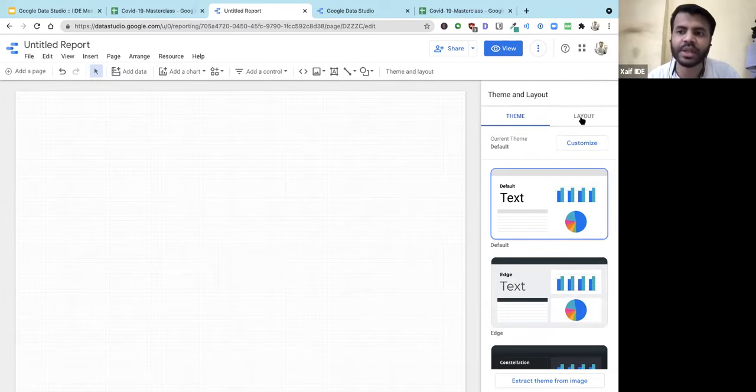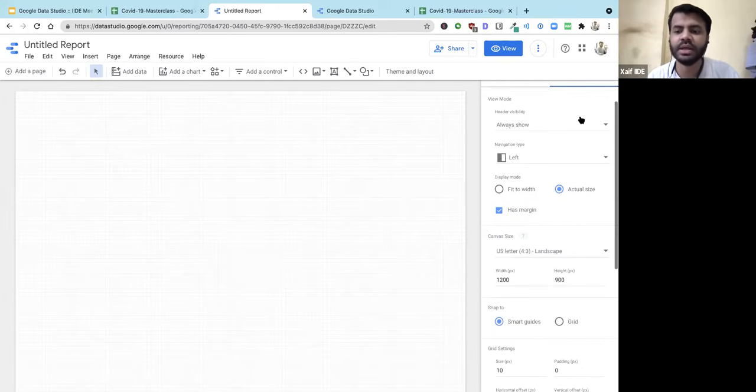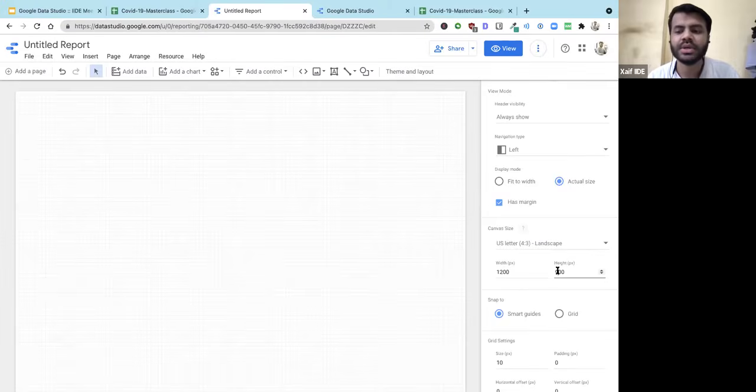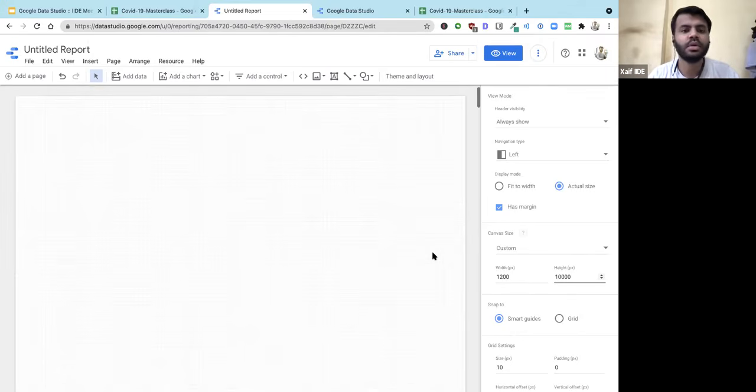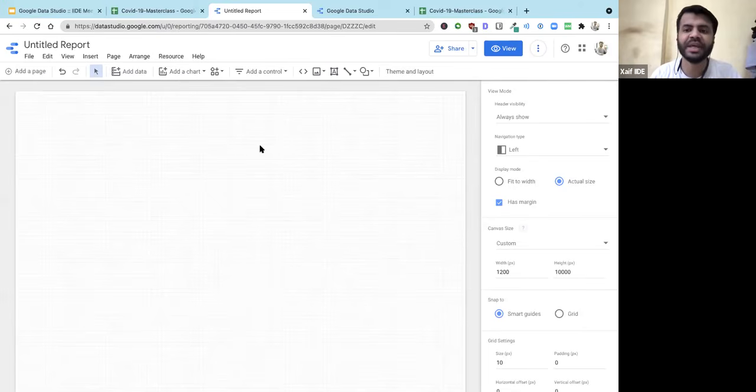Once you have changed the theme, there is a layout button over here. Just click on the layout button and you will see the height. Just change the height to 10,000. Now, why am I doing this? You will understand this later on because we will have a bigger canvas to play with.